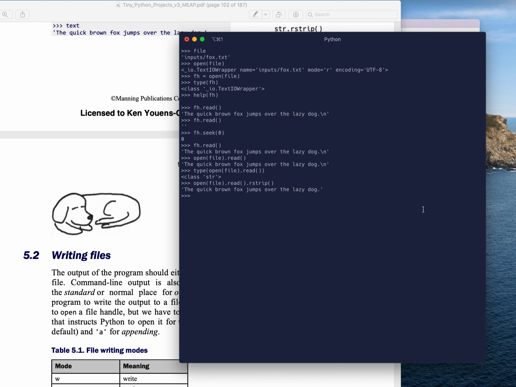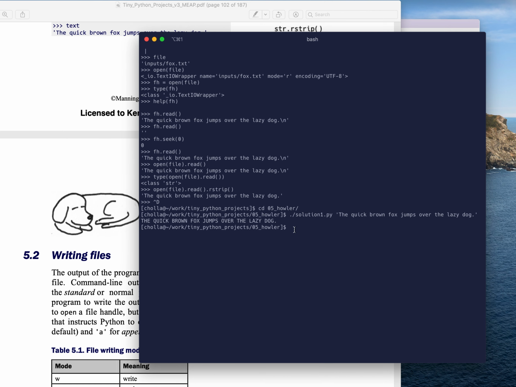So if I were running this program from the command line, I could type, for instance, this. Let's go back into the directory, and I could run the solution here with this as the input. And you see that it prints it in all uppercase as it should, or I can run this with input fox.txt, and it does exactly the same thing. Notice here, though, that it doesn't print an extra new line. It prints exactly the right number of new lines.